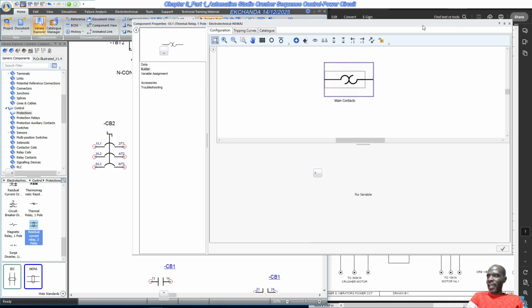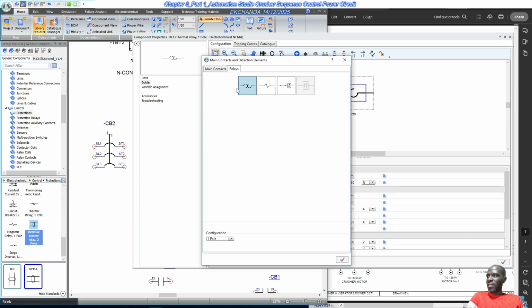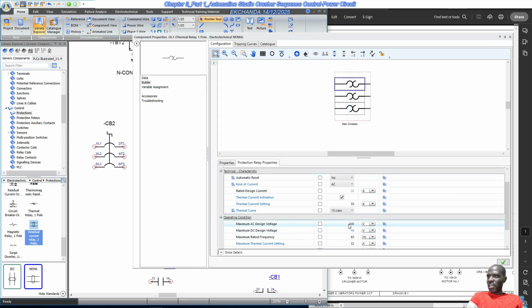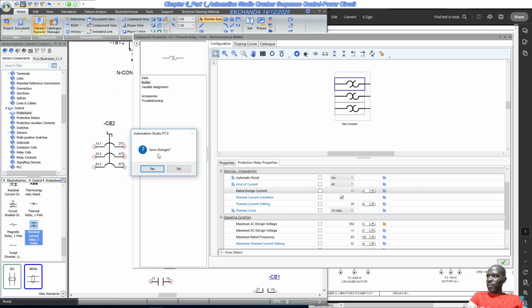Again, we need this to be 3-phase. So left double click, then choose 3 poles. And then what is it rated for? The rated voltage is 400, so we set 550. The thermal current setting is 30 amps. Thermal current activation, thermal current setting. Rated design current is 32 amps. Then thermal current setting. Our motor is what? Cancel.